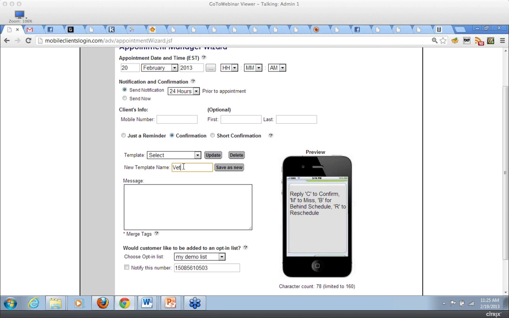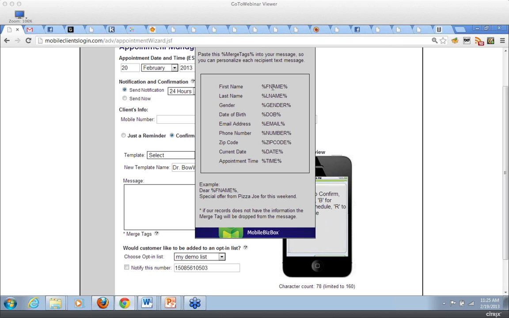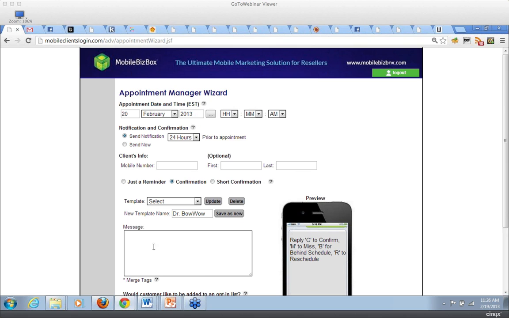So let's call this one vet. So we'll have doctor, and we'll say first name. Can I close this? There we go. Okay, so I like to put this in. If we have their name on record, it'll come up. If we don't, it'll just be blank.